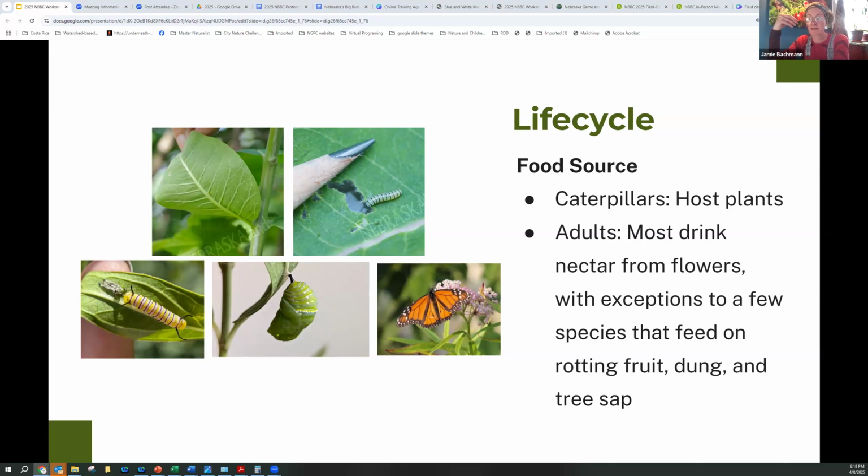On host plants. So that host plant is what the caterpillar of that species will eat. And most of the adults typically drink nectar, but you'll find there are lots of exceptions here to many of the butterfly rules. The exceptions are that there are some that will feed on rotting fruit and dung and tree sap.